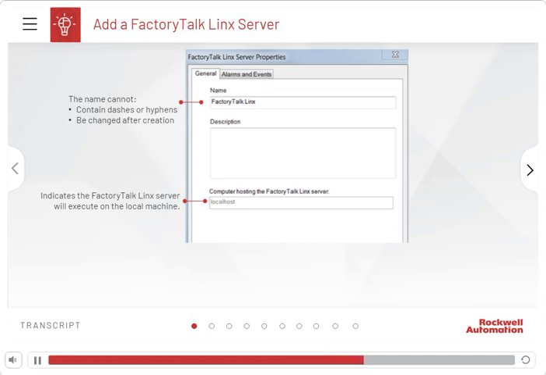In FactoryTalk View SE software, local and remote servers reference the FactoryTalk View SE client. If a data server is on a different computer than the client, which is most common, the server is considered remote. Local data servers reside on the same computer as the client.